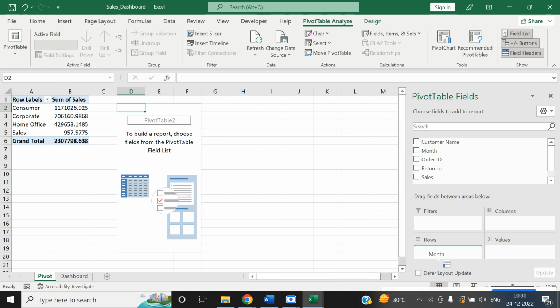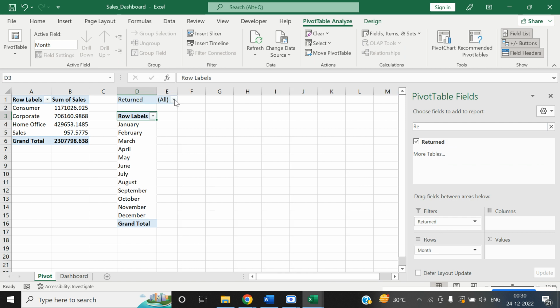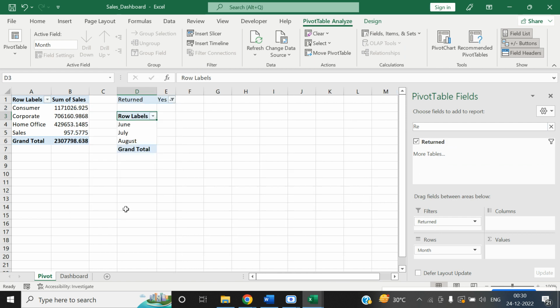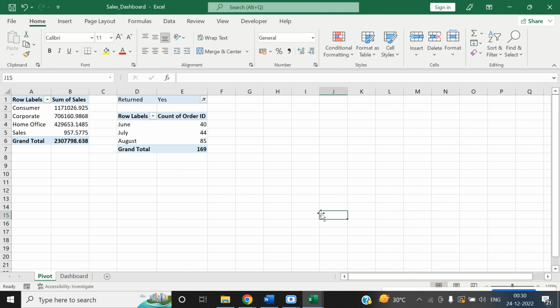Now I need month. I need return as yes. And I need, you can take the count of order ID. Clear? So this is answering our second question. We need a trend of how many orders were returned. We have three months of data and this is what it is showing.